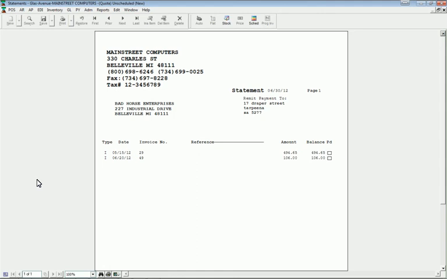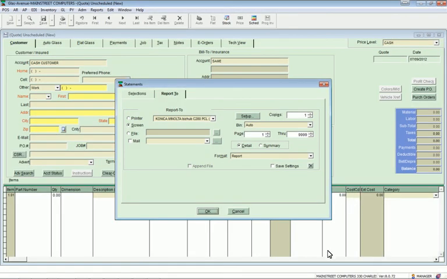Each customer will have their own statement print, so these don't print together, so you'll have multiple pages, at least one for each customer that owes you money. Obviously, if they have a lot of open invoices with you, you may get several pages. And that is how you would print out your statements.